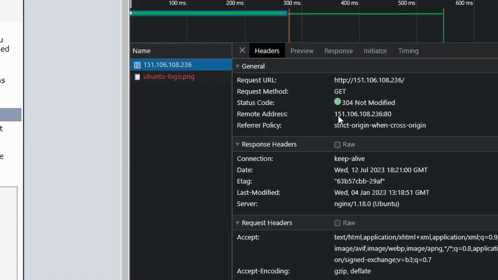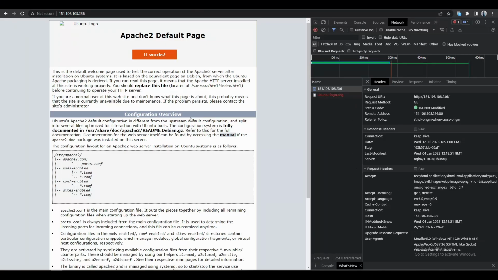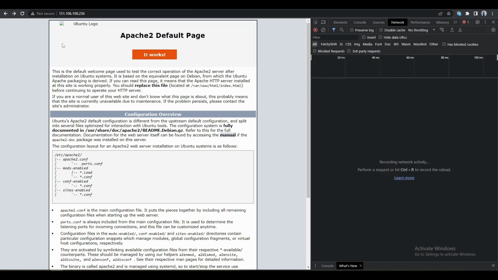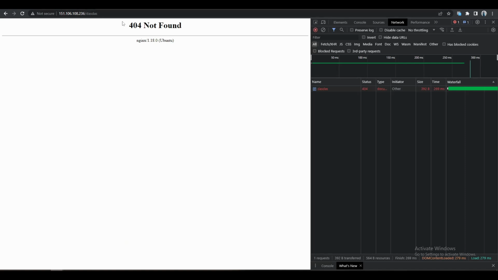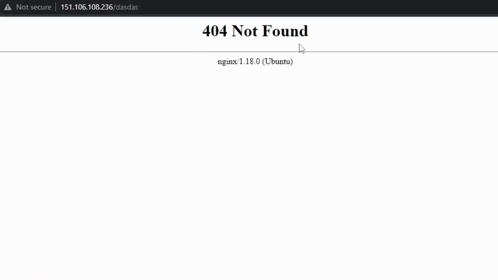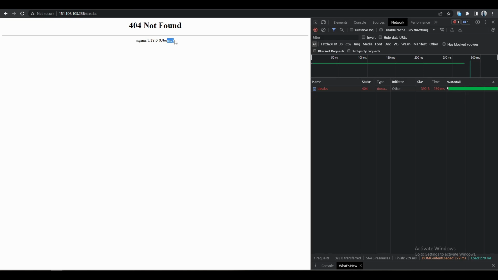As you can see here, it is coming from our VPS IP and port 80. So our configuration is successful, and this page is actually coming from Nginx. If we try to go to a different route, you can see it's a 404 not found error, and it is coming from Nginx, which is version 1.18, and our operating system is Ubuntu. This information should be hidden to secure your server.